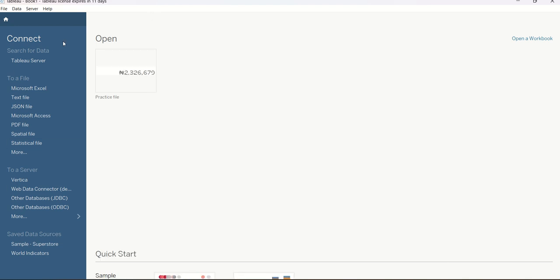and this is the default startup page. I have this file here because I built a practice file, but if you don't have any file yet, there's nothing going to be here. Or if you have a Tableau workbook you built earlier, you could click on open a workbook, and it goes to the folder, and then you could search the folder.